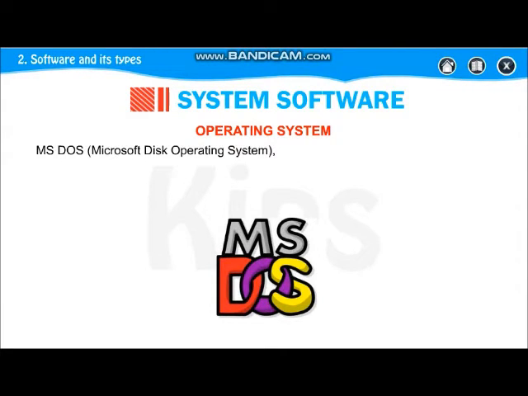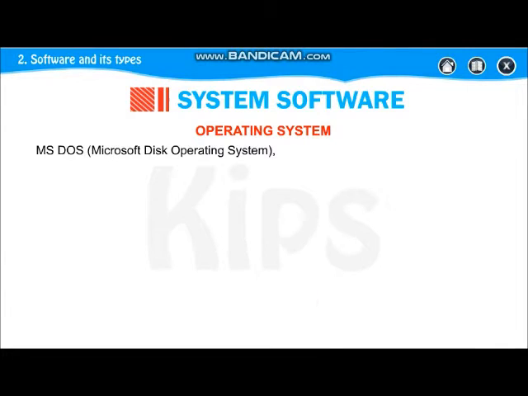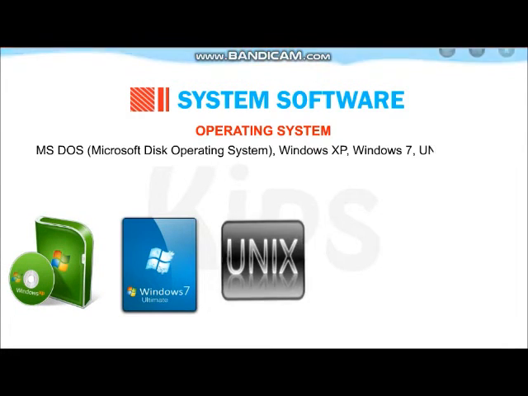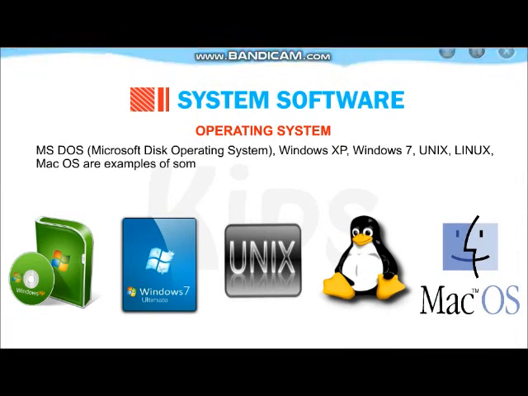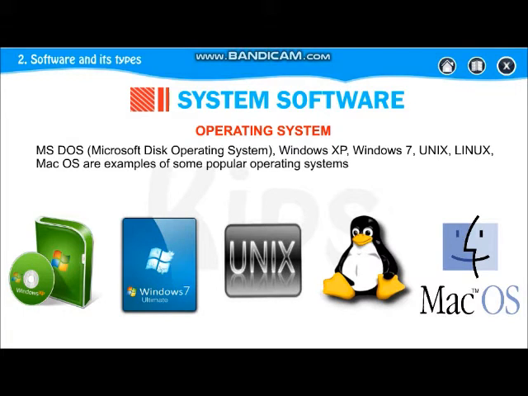Now examples of your operating system: MS-DOS, then your MS-DOS full form is disk operating system, Microsoft disk operating system, Windows XP, Windows 7, Windows 10, Unix, Linux, and your Mac operating systems. These are the examples of operating systems.